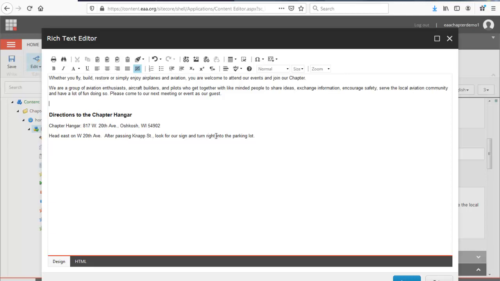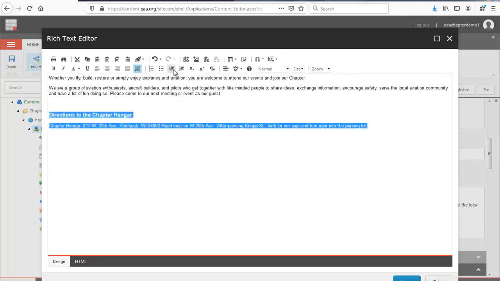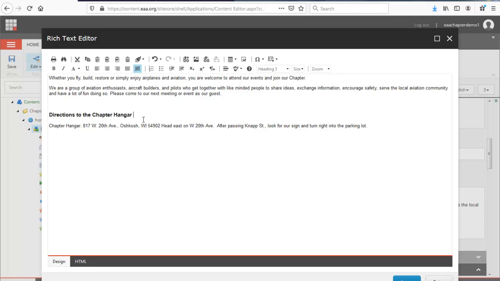Because it's going to bring over with it any formatting. What you can do is you can highlight it right here, and right here, this little dust broom has the ability to strip all formatting and Word formatting, different options. I'm going to strip all formatting from it. So now there is no formatting. You still have got the bold look here, but all the other formatting should be stripped out. I'm going to do that one more time.